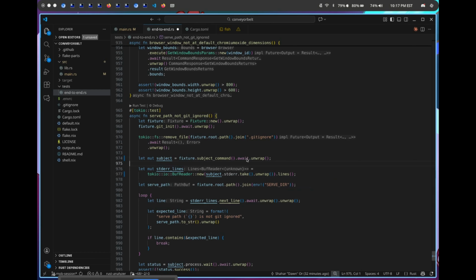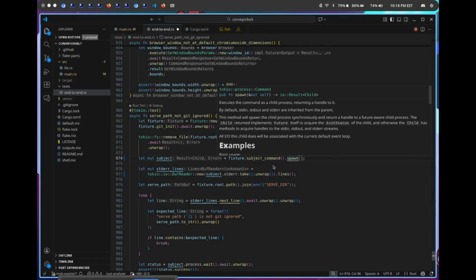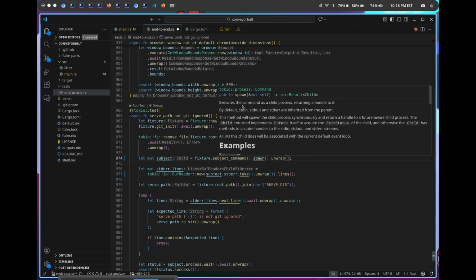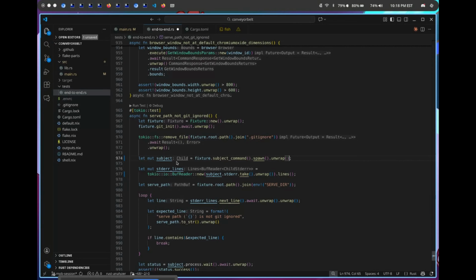Subject command is not async and it's infallible, I believe. It's just constructing data. Sure. So it's also infallible, so it returns that command. Spawn, not subject. Spawn, yes. And then you can do unwrap. Now we should have a child. Okay. Yeah.